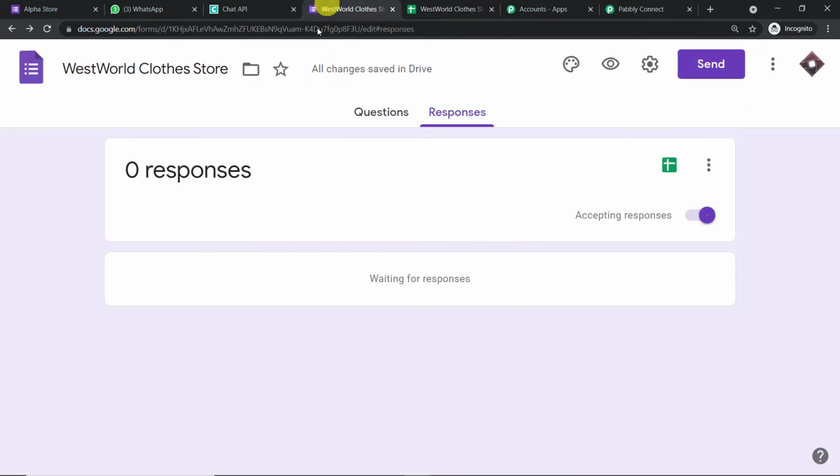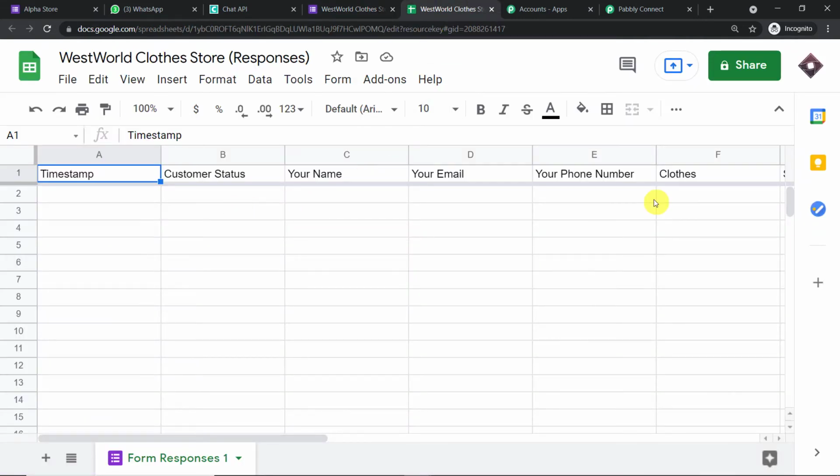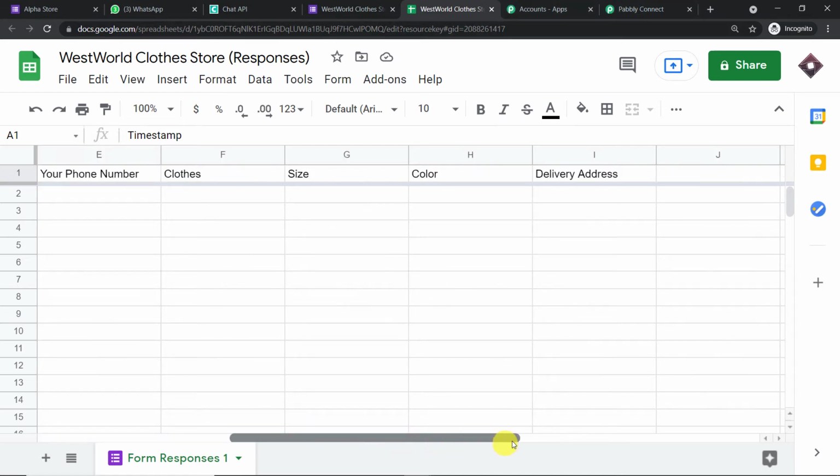Now the idea is that when the customer fills in this form, the data will be automatically sent to this particular sheet. And from this particular sheet, it will be sent to Pabbly Connect. So let me show you how it's done. Now, before we begin, there are some things I have to tell you. As you can see, this is the last column, that is column I. So the first stage is we are going to integrate this Google Sheet with Pabbly Connect. And this is how you do it.